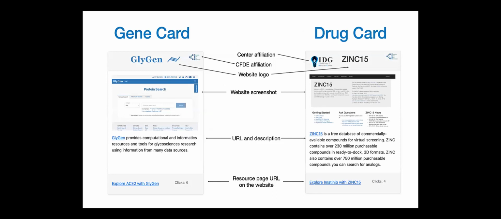The structure of resource cards for genes and drugs is identical. The header of the card displays the resource center affiliation, the website logo, and the CFDE affiliation. The body of the card displays a screenshot of a landing page of the corresponding resource, a short resource description obtained from the resource page, and a hyperlink to the resource. Finally, the footer of the card displays a hyperlink to a page of a gene or a drug on the requested resource.